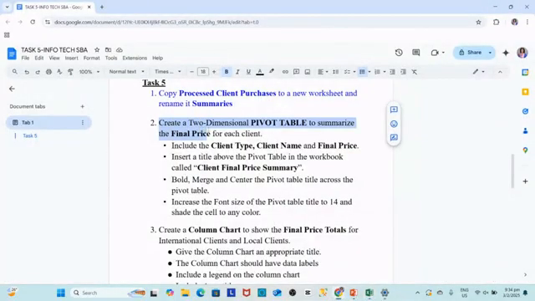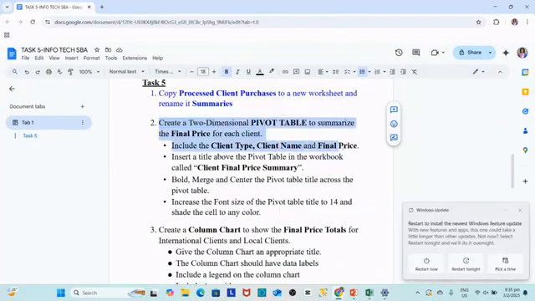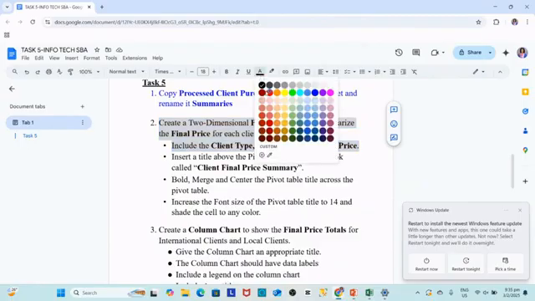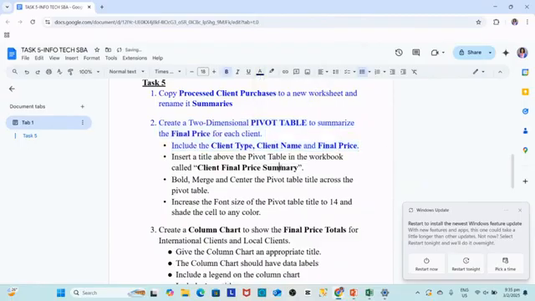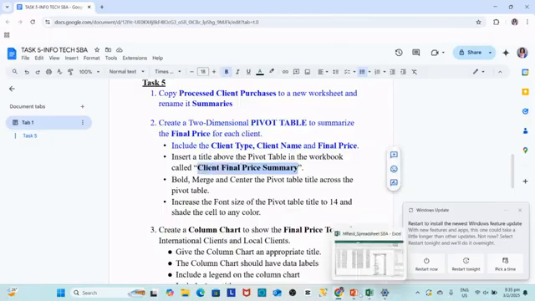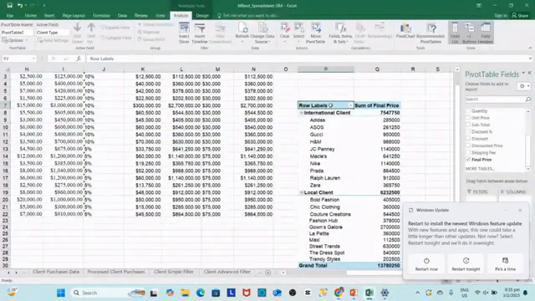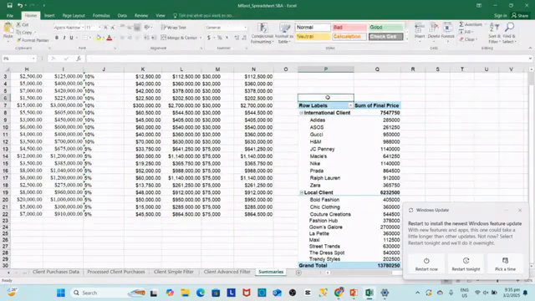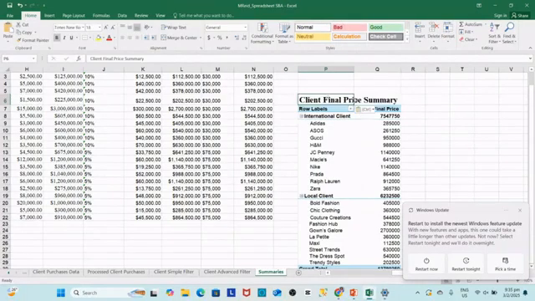So we would have created a 2-dimensional pivot table. We included the client type, name, and final price. So now we're going to insert a title above the pivot table, and we're going to call that title Client Final Price Summary. So we head back to the worksheet. In the cell above our pivot table, that's cell P6, I'm going to type the heading, client final price summary.